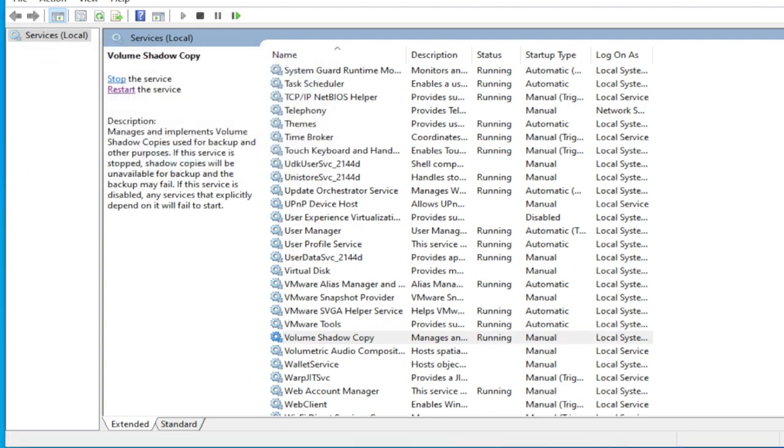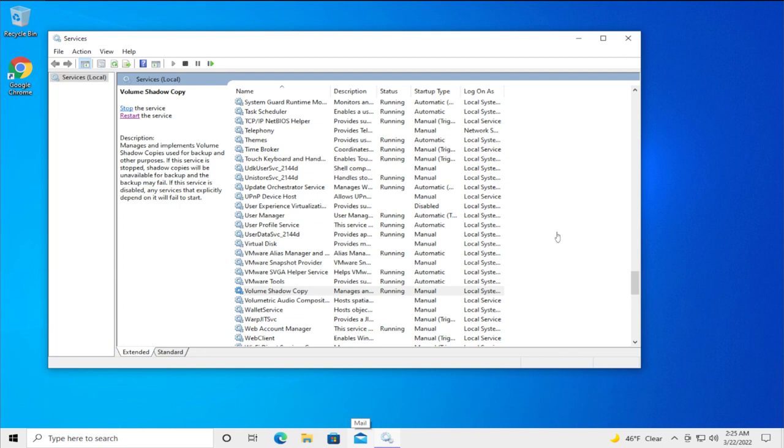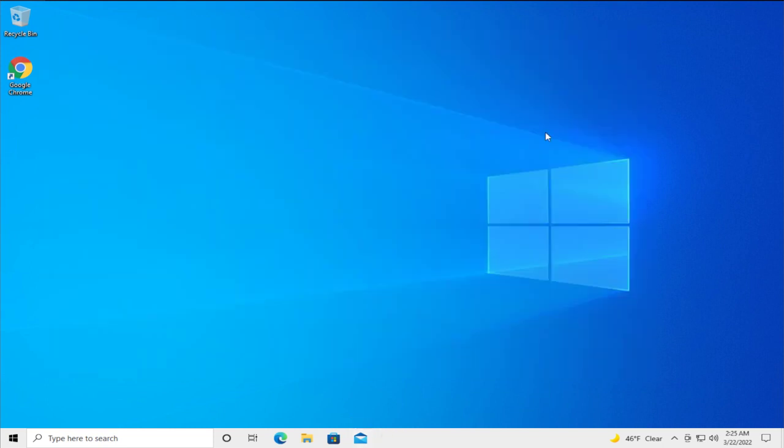When the process is running, you can try to run your app in conflict. For example, backup of the Windows tool.